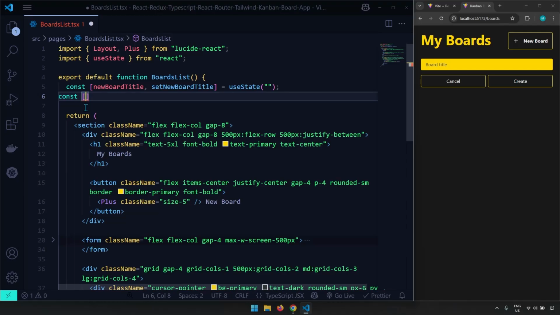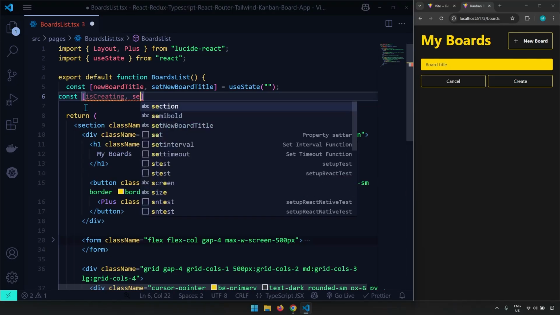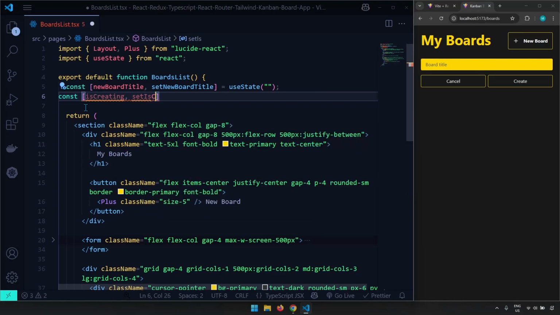Now you could call this whatever you want. I'm going to say isCreating. It means we are in the process of creating a board. You could call it isCreatingBoard, or inTheProcessOfCreatingBoard. And then this useState hook gives you a method to change the state from one situation to another situation. And that should be called setIsCreating.